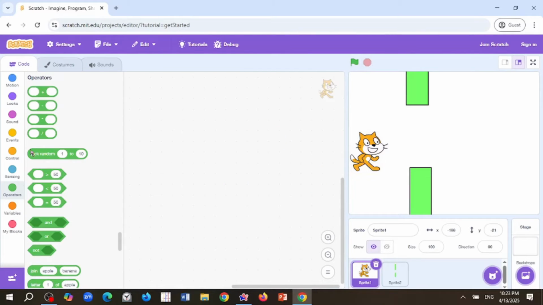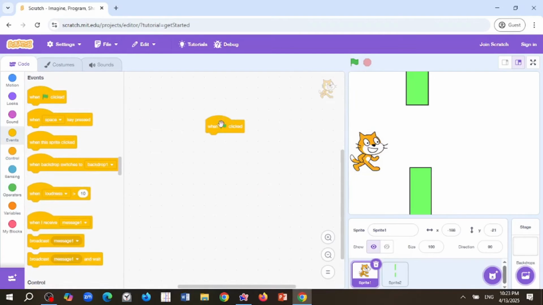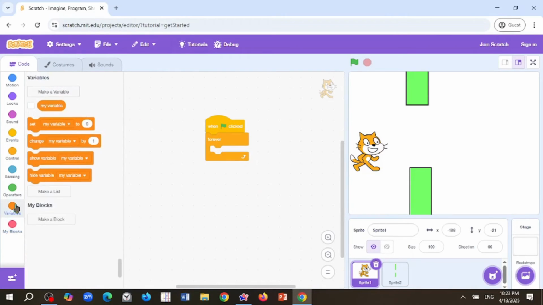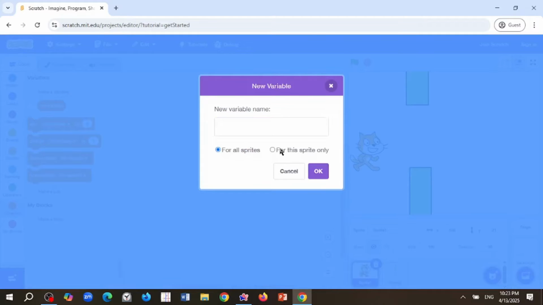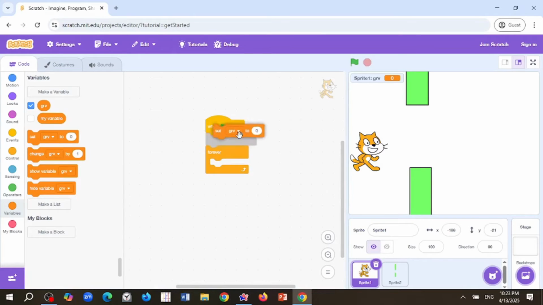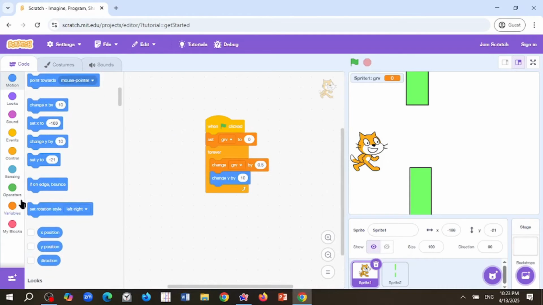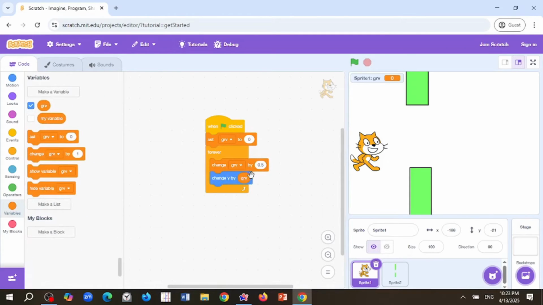Now, it's time to make the actual bird, or a cat in this case. When flag clicked forever, make a variable called GRV, which stands for gravity. Set GRV to 0, change the gravity by 0.5, change Y by GRV.